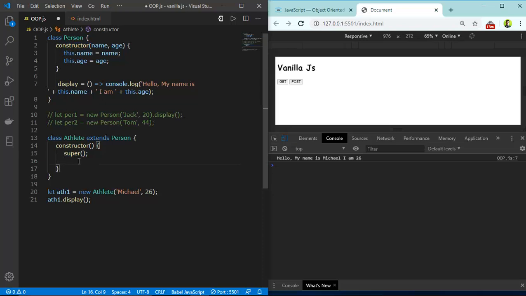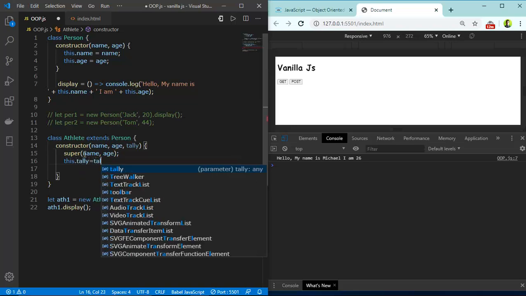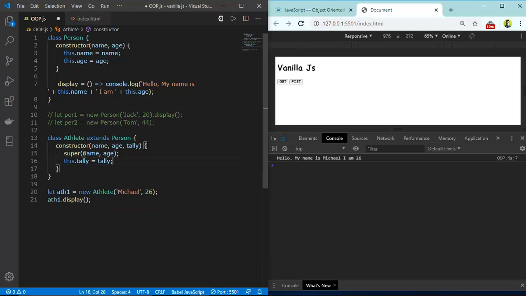And now we are going to have our parameters over here. So name comma age, and let's say tally. After that this super will take the name, and also the age, and we can create another instance, that is the tally. So this dot tally equals tally. And now this athlete will take another third parameter, which will be our tally. So suppose let's say he has won around 144 gold medals.